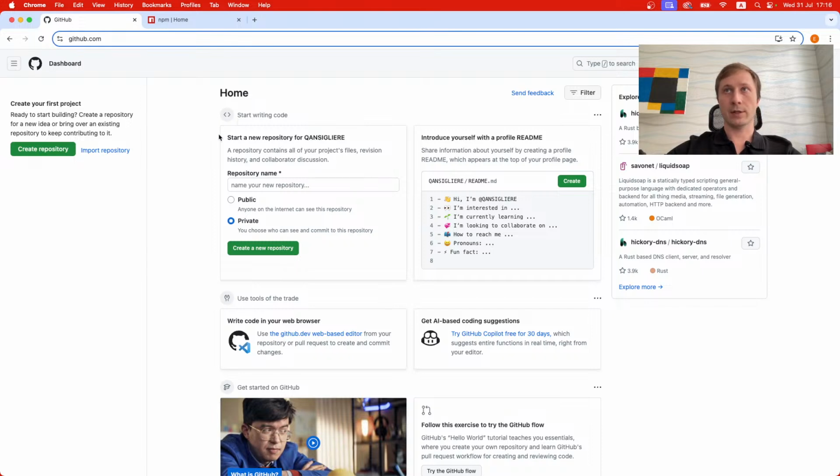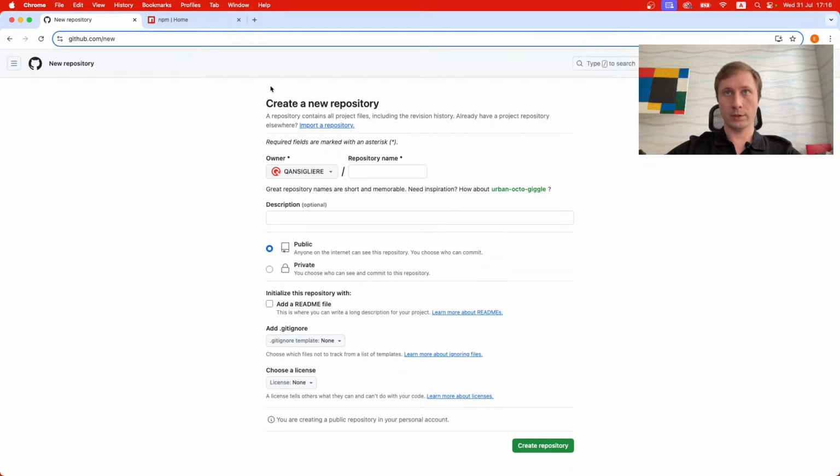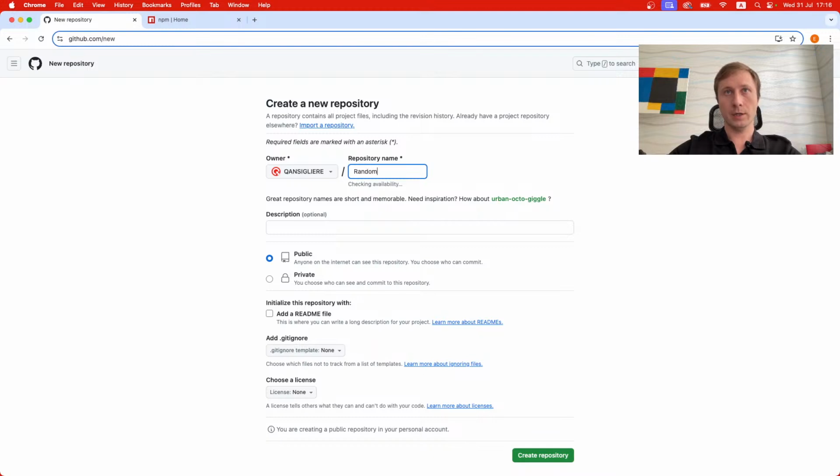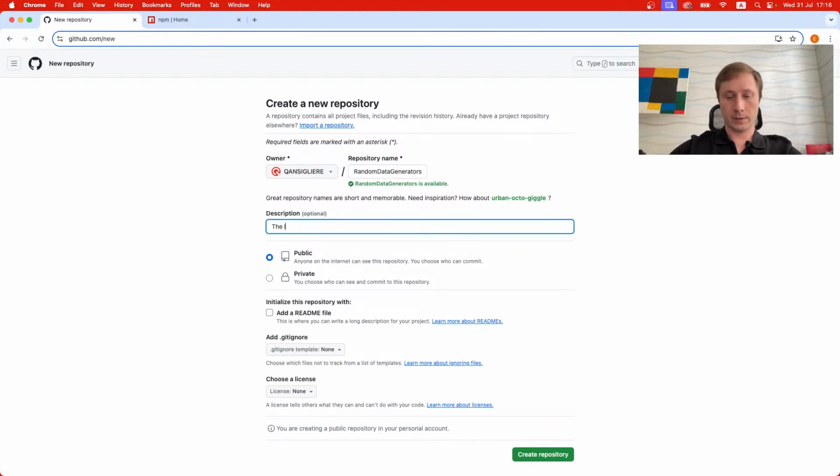First of all, let's create a new repository. Click here to create a new repository element and provide a name for the new GitHub project. It will be random data generator.